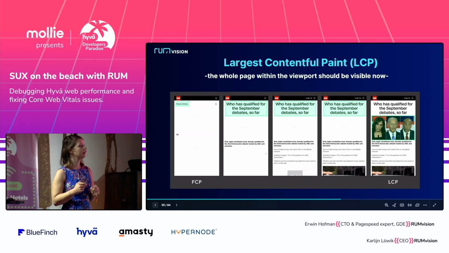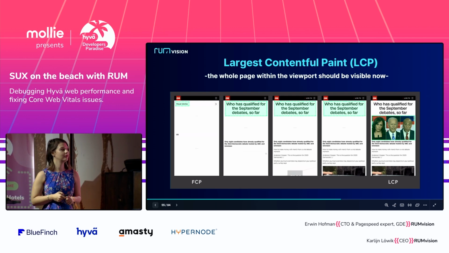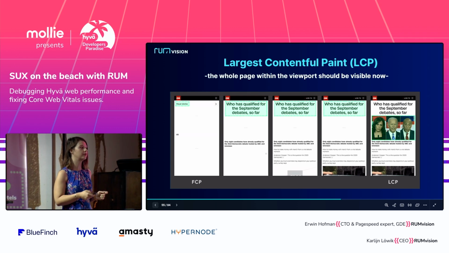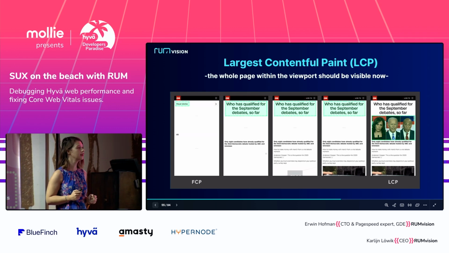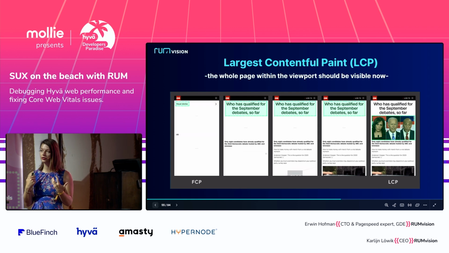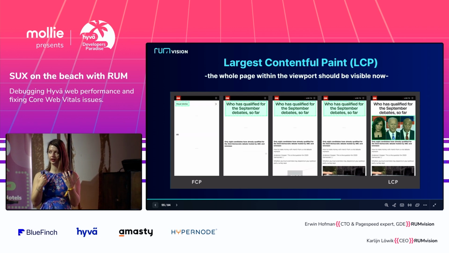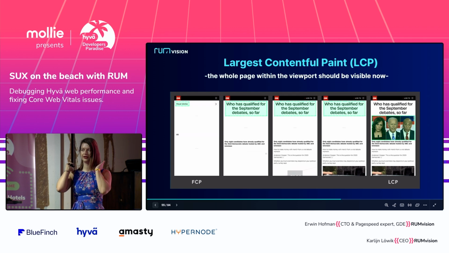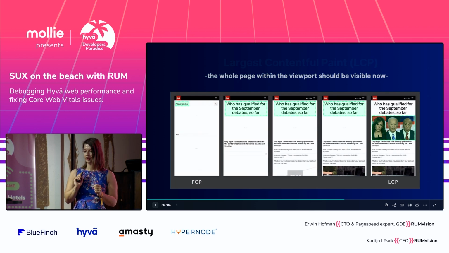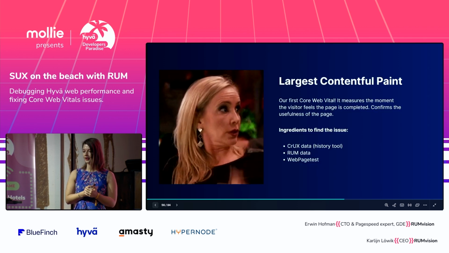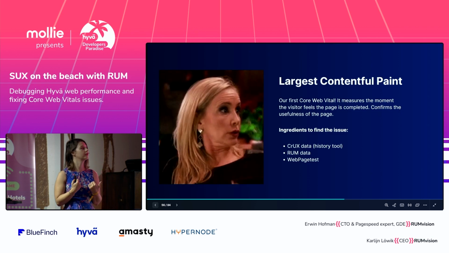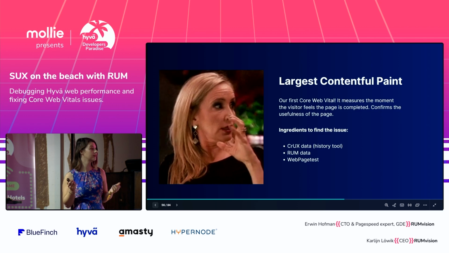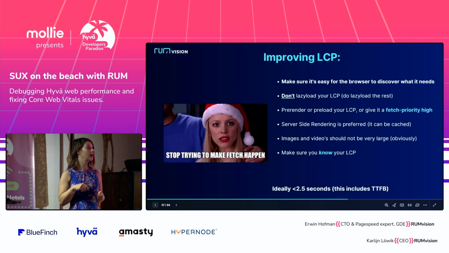Let's move over to LCP, largest contentful paint, our first Core Vital. And this actually shows us very nicely what the difference is between an FCP and an LCP. The LCP is the moment that, to a user, it feels like the page is visually loaded. It doesn't have to mean that everything is loaded, but it feels loaded. And this confirms the usefulness of a page. So how would you debug it? Well, we like to use SUX, RUM, and WebPageTest.